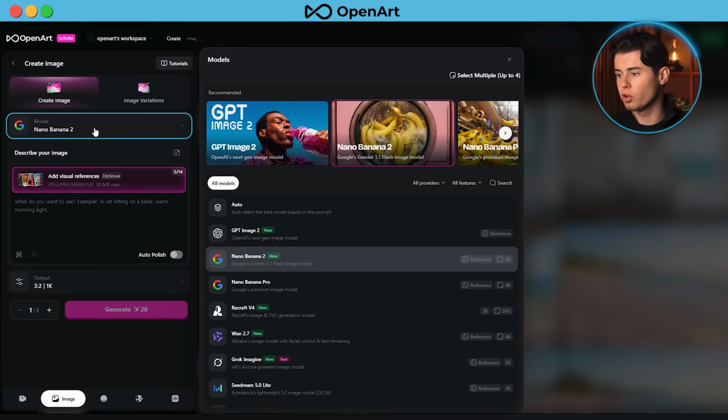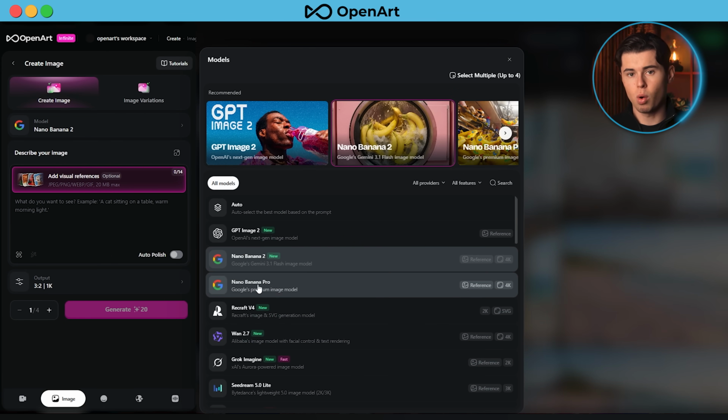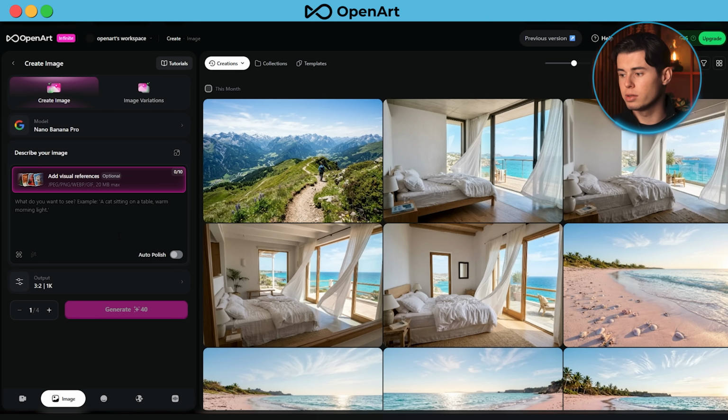At the top, where it shows your current model, select Nano Banana Pro. This model operates at a level of realism that most other models just do not reach. The reason I am using it specifically for the character is because we need photographic quality. We need someone who looks like a real person, not an illustration or a render. If the character does not look believable, nothing else in the video is going to land the way it should.